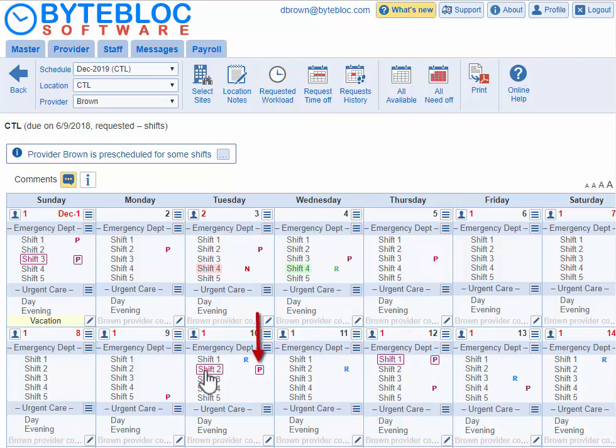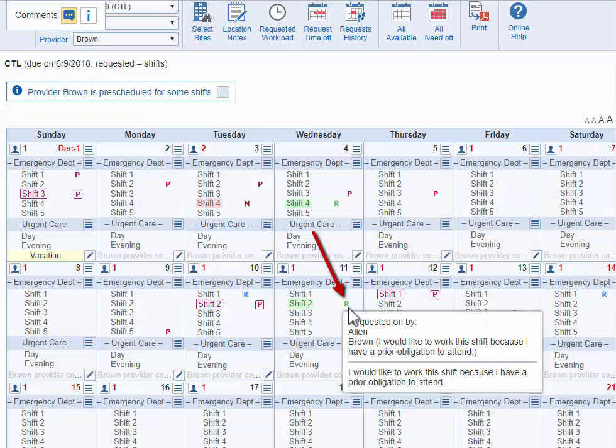If you're pre-scheduled to work a shift by your schedule administrator, the shift name displays like this, with the letter P, and as you can see it says pre-scheduled to Brown. You can still also request on for the same shift and provide an explanation of your reasons. Your schedule administrator will ultimately make the decision about how the shift is scheduled. If you add a comment, you can hover over the letter R and it will display for you.